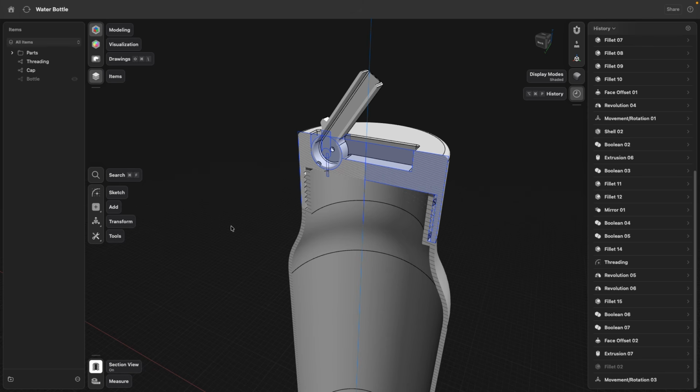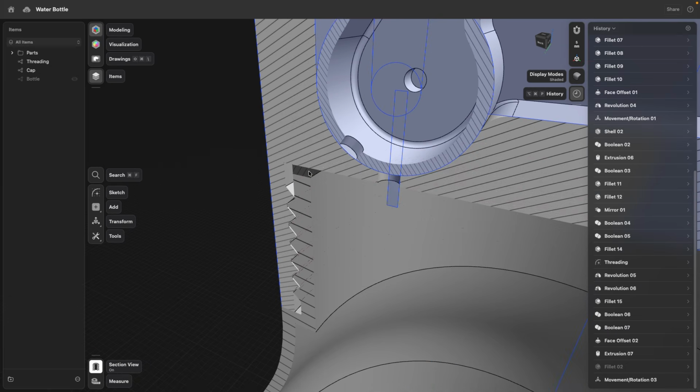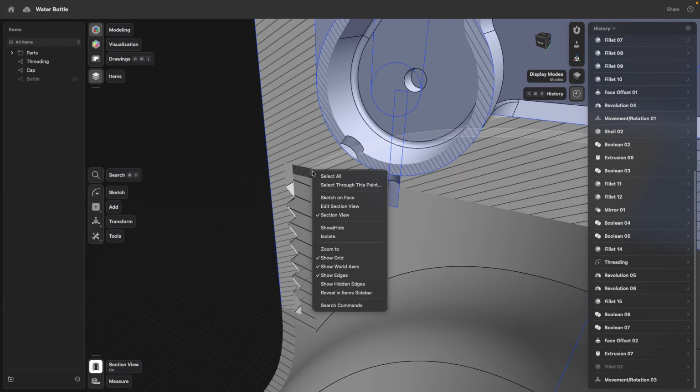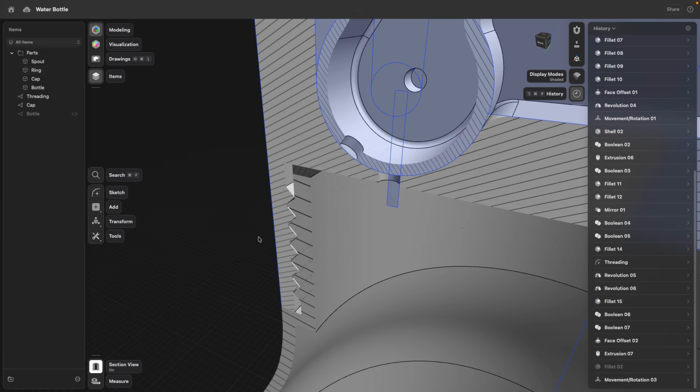When you have so many different elements intersecting and overlapping with each other, it can be quite complicated to find parts. If you want to find an object inside the item list, you can, with your mouse, highlight over it, right click, and then say reveal in item sidebar.